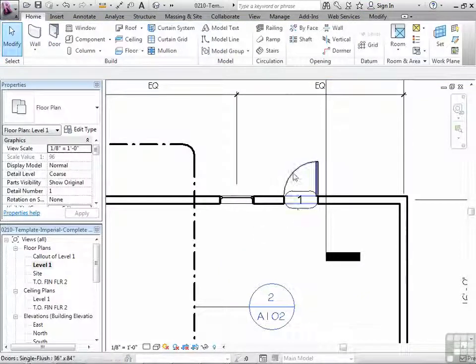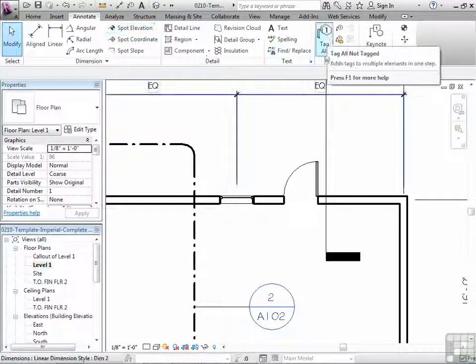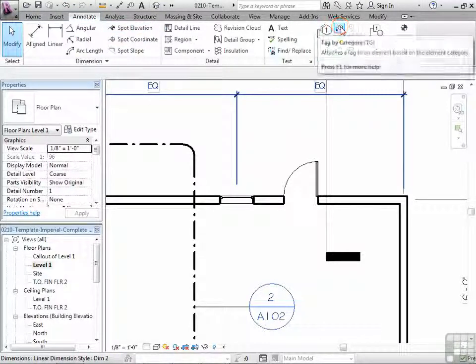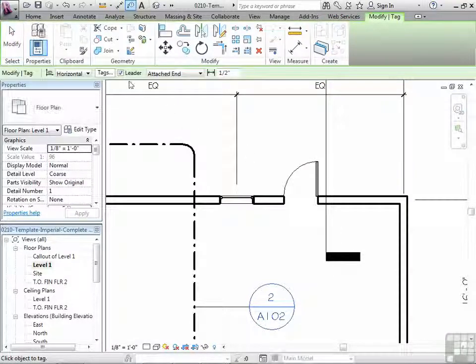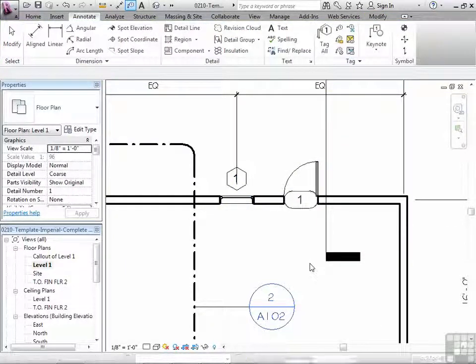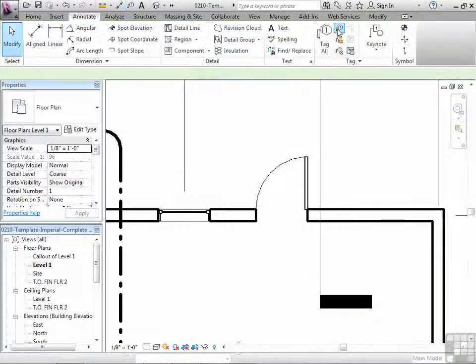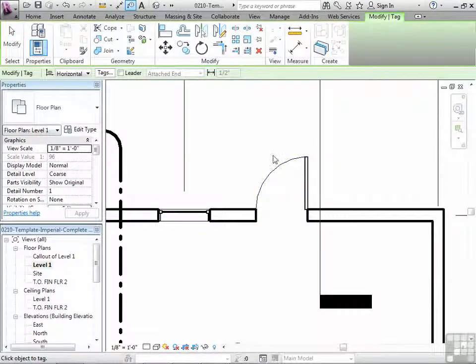Okay, so you can add in a door, and then it automatically puts a tag in with it. I'm going to just click on that tag and delete it, and just review how you add tags. So you can just go to Annotate, then you go Tag by category. Okay, I'm going to turn off Leader, and then it'll just automatically pick up the tag associated with that particular object. Okay, so I'm going to click on Tag, and we're just going to tag the actual door and then the window.